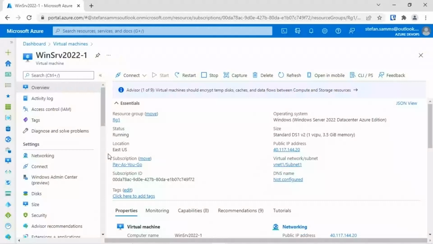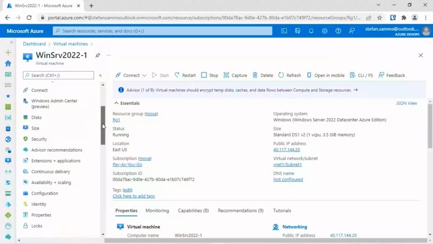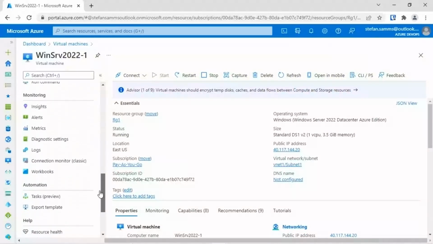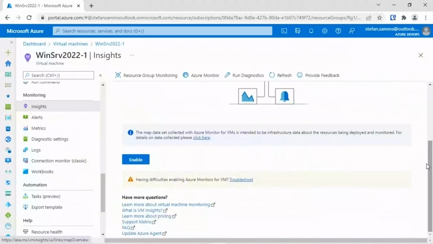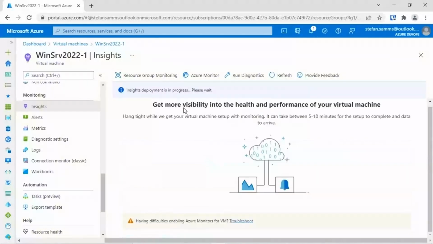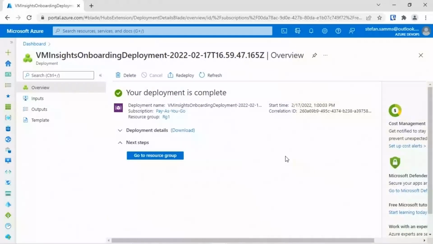So in the left-hand navigator I'm going to scroll down under the monitoring section. If I scroll down a little bit, I can choose to enable Application Insights for the virtual machine. We then get a message stating that Insights deployment is in progress. Okay, before too long the deployment is complete.